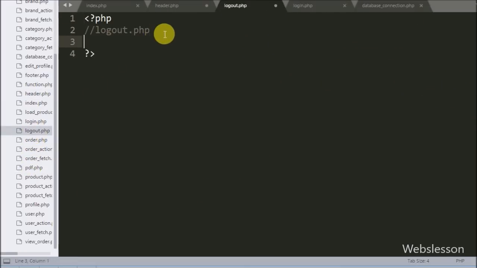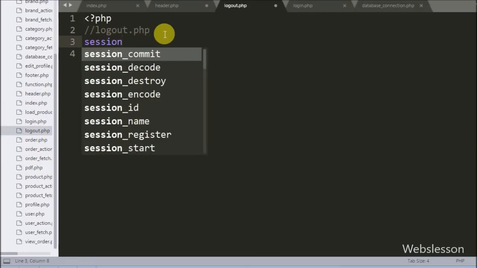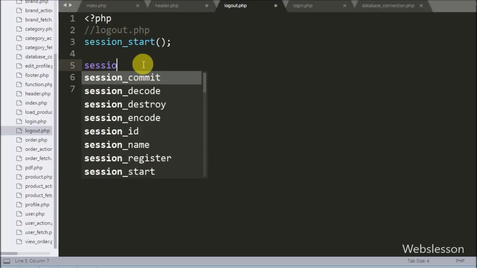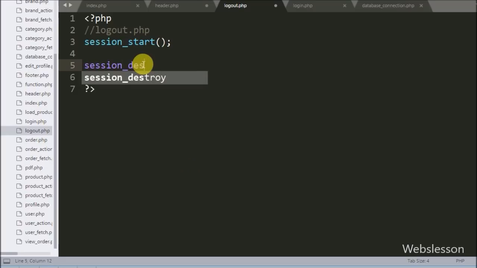After this we want to write the code for logout from the system. For logout we go to the logout.php page, and on this page first we write the session_start function. This function will start the session on this page. After starting the session, we write the session_destroy function. This function will destroy all session variables across the system, so after removing all session data, when we go to the index page it will redirect to the login page.